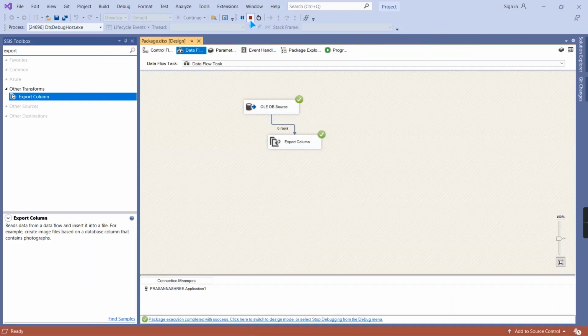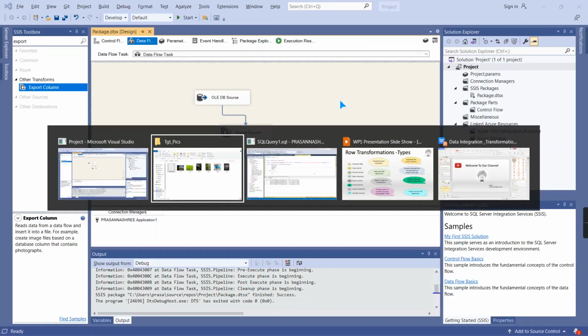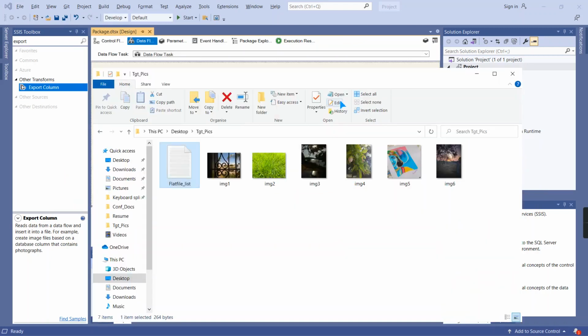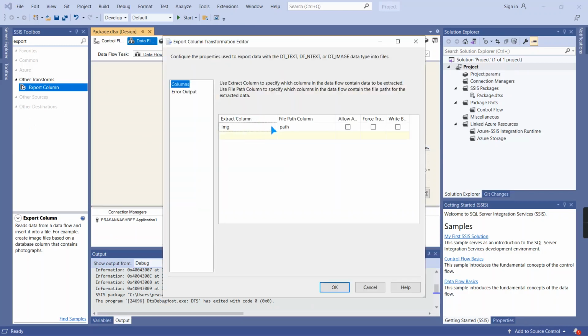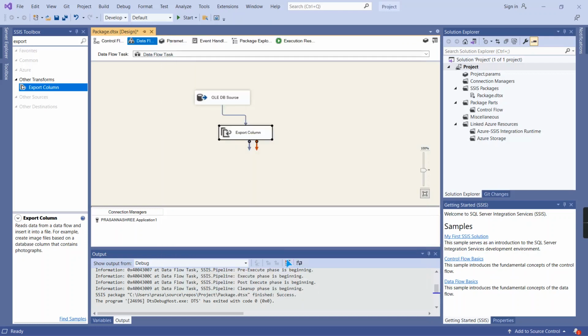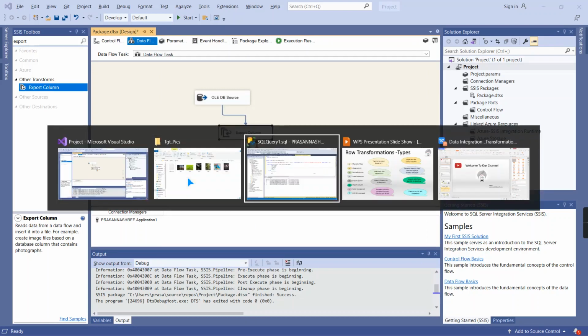So you can see here it succeeded. Now we will check the target folder. You can see here we have got all the images extracted into the target folder. So it's very easy, just a drag and drop we need to do, click on this and provide the extract column and file path column. That's it. It has extracted the data directly from the database to the target file system.